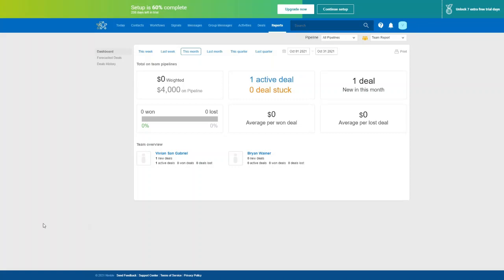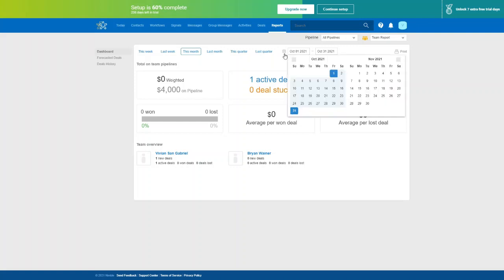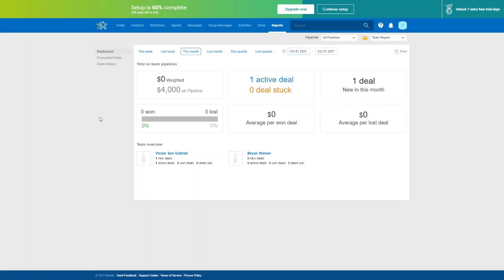And we have all of these pre-existing time periods up here in our dashboard. So we have this week, last week, this month, last month, this quarter, last quarter. And you can also set custom time periods in this little calendar menu here. So here is our dashboard, and this is where you can view yourself and your team members' deal progress at a glance.